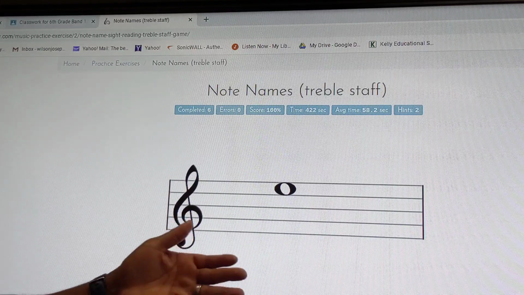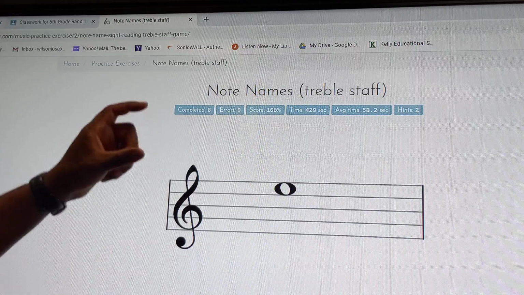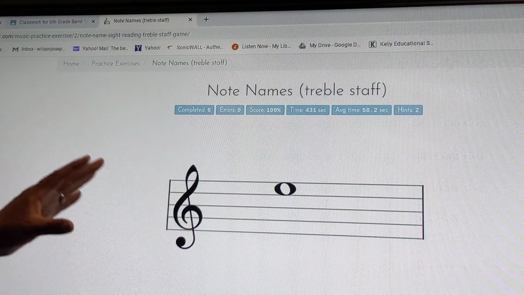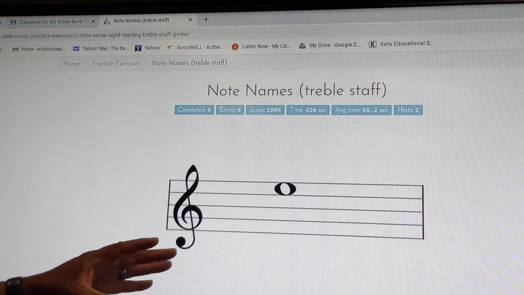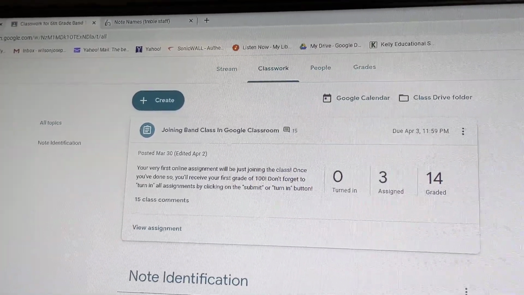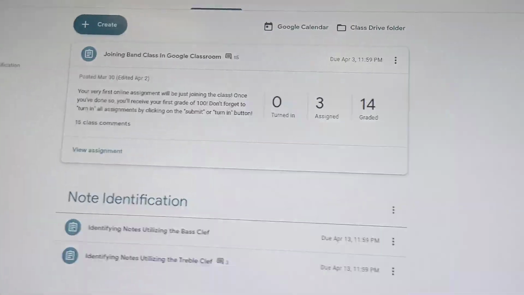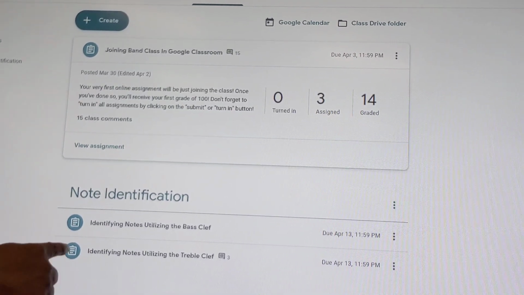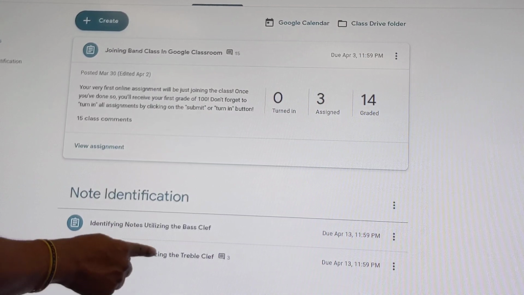So that's how you do this entire assignment. And you do the same thing in bass clef, okay? So now, let's say I did this whole assignment and I finished it. Once I finish this assignment, I have to go back here, okay? So now I'm back in Google Classroom, and now I have to look for that same assignment. So I did the treble clef, okay? All right, so there it is. Identifying notes utilizing the treble clef. So I'm gonna go there.